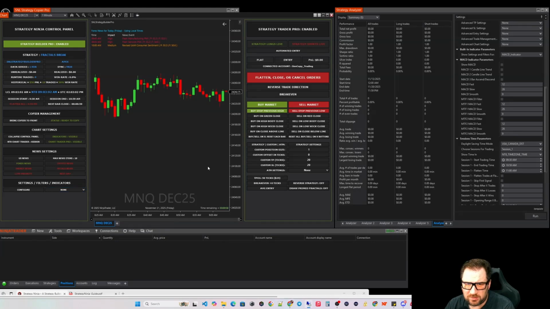Let's see here. Out of the control panel, the chart trader here, nothing too crazy. You get options. For example, you can disable the entire thing, enable it. Strategy longs live and strategy shorts live.